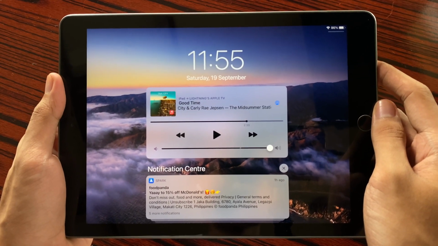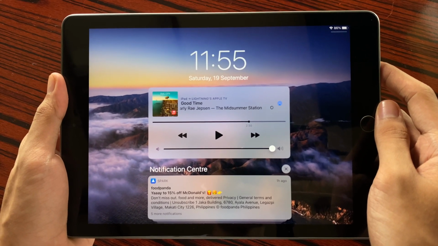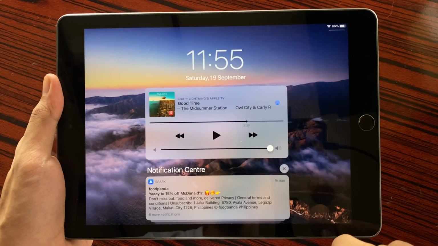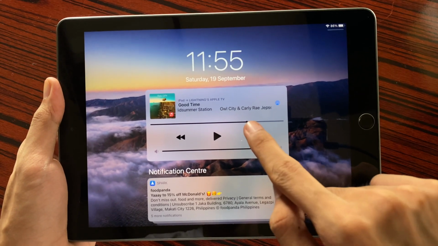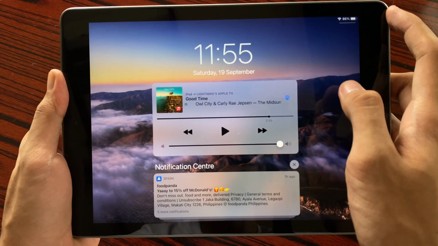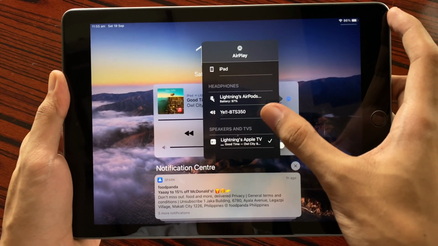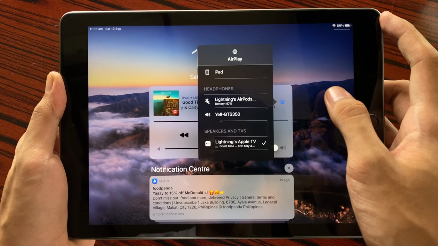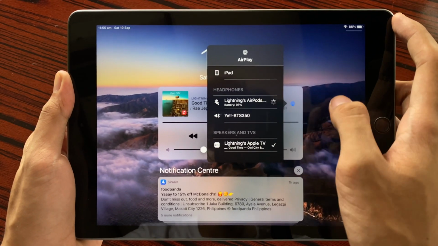As you may notice right here, the album artwork is now quite bigger than before. And as mentioned earlier, you no longer get the current time and remaining time, it's all here in the scrubber. But tapping here the new source for output, we no longer get the controls unlike previously in Control Center, but still you could freely change your device.